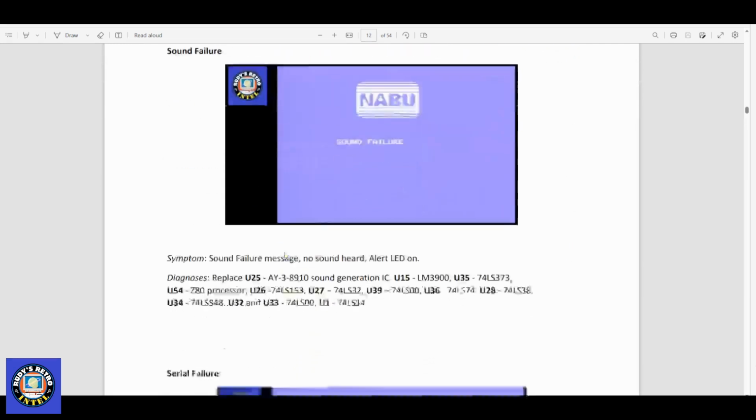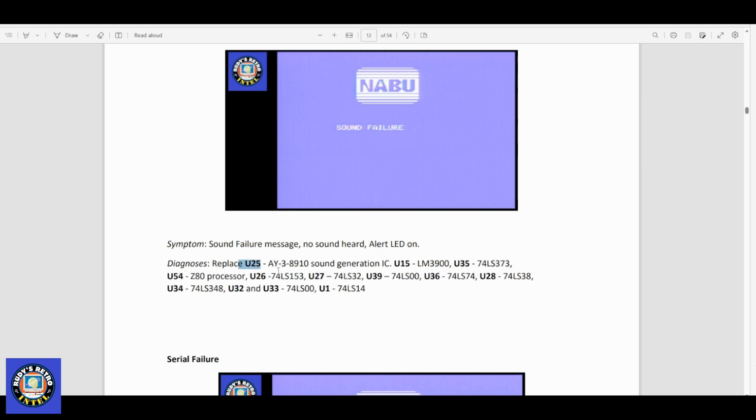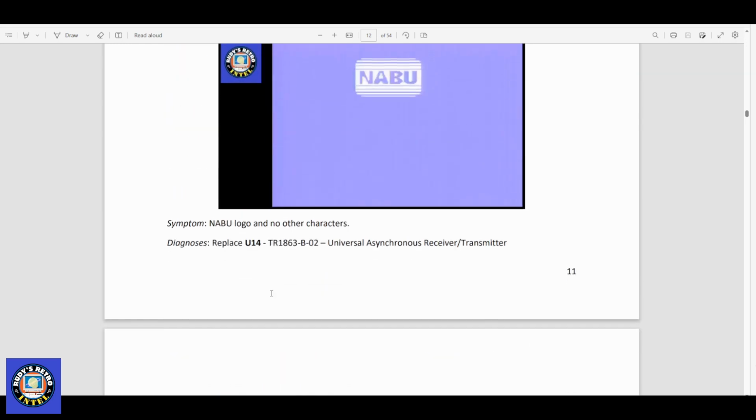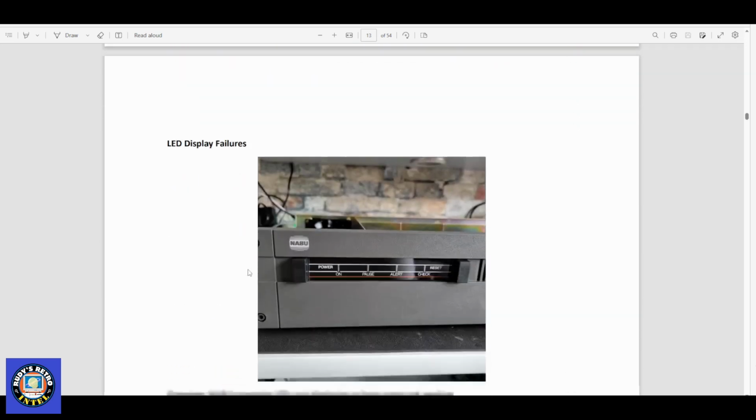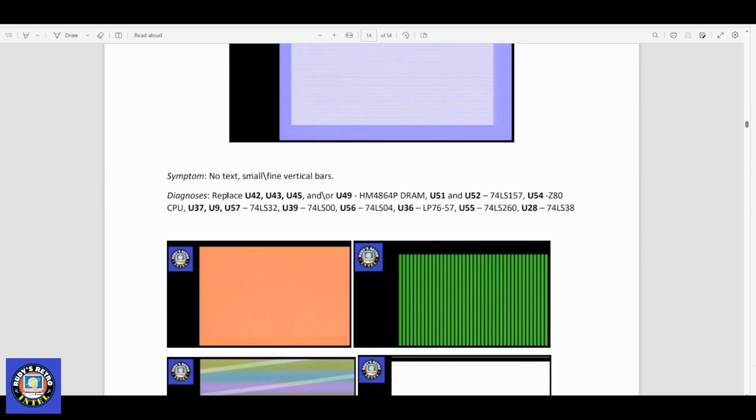Now I scroll down to another section, that's the older section. You'll see a slight change here. Now this is true for all the sections. So we have the type of failure, this is sound failure, here's a picture. There's the symptoms, and the diagnosis is just now the location and the IC number. Same thing for all the other diagnostics areas. Again, the diagnosis is just the replacement of the ICs and their location.